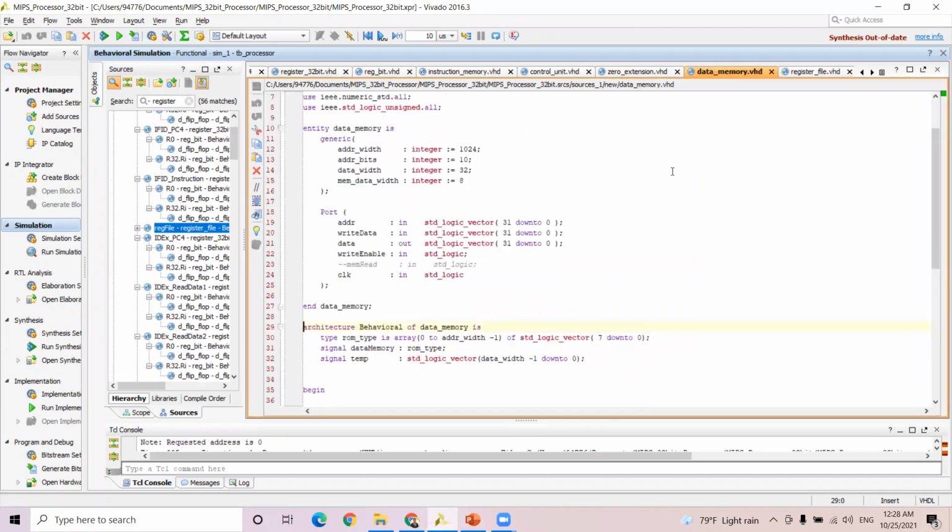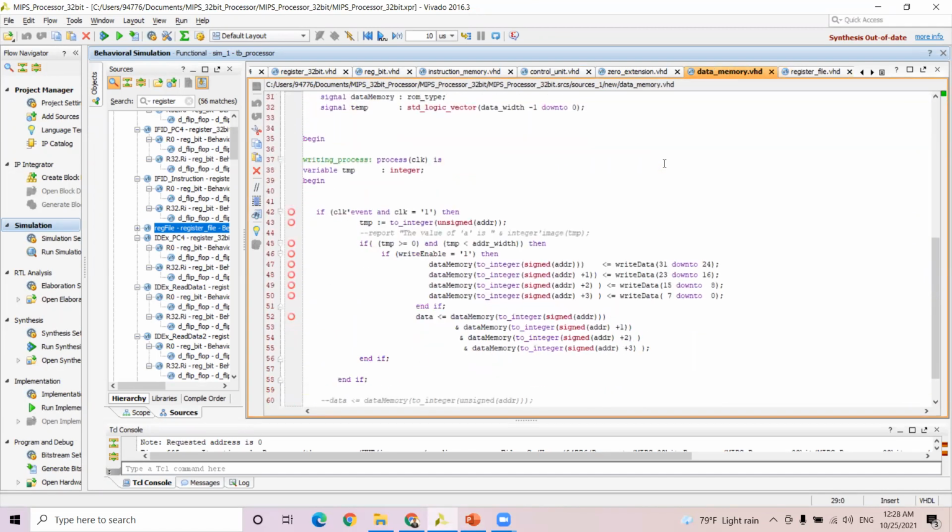So this is the implementation of the data memory. As you can see, when write enable is 1, we divide the 32-bit write data vector into 4 different 8-bit vectors, and we write them to the data memory. When it's asked to read the value, we concatenate all those values and create a 32-bit output value, and it will be written out.